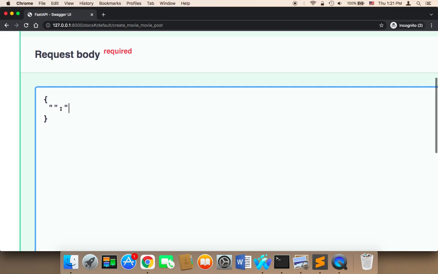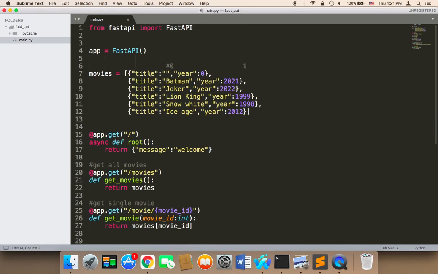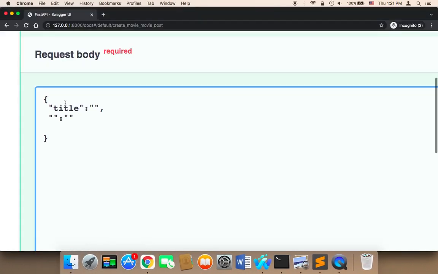The first key value pair is the title, because we are inserting the title first and then the year. So we need the title and then we need the year. Let me say, for example, Batman Begins, and the year obviously is an integer, so I'm going to say 2005, and we are good to go.